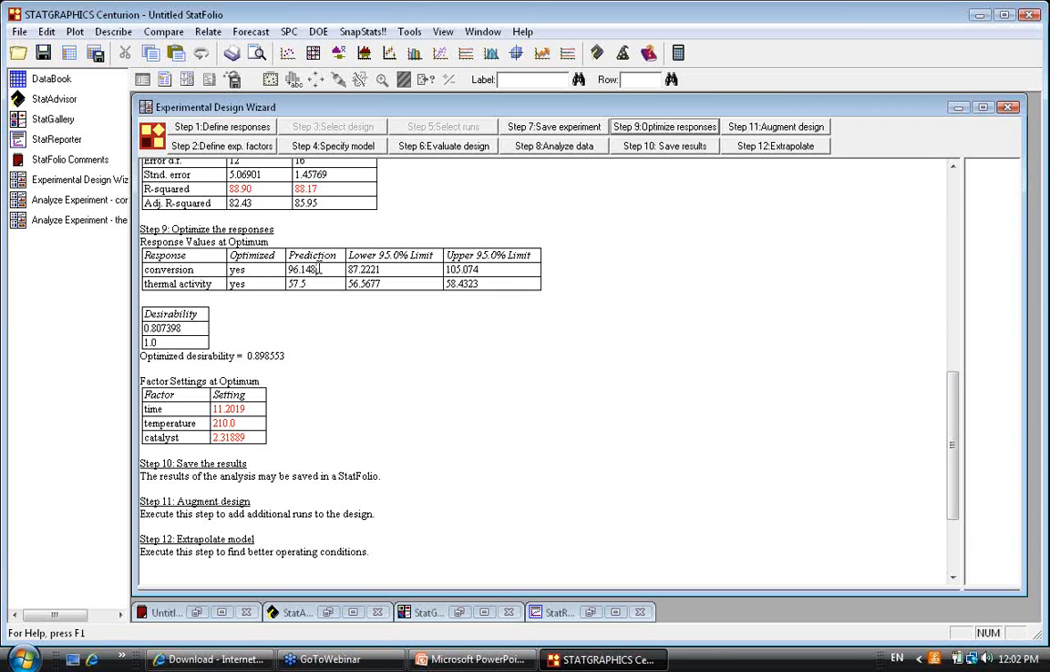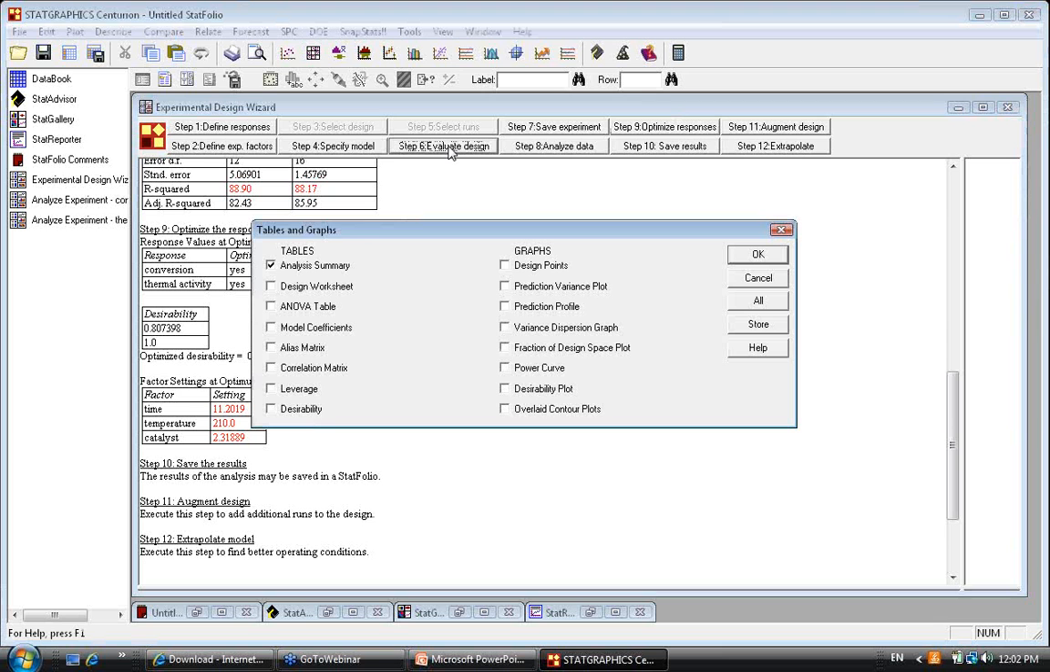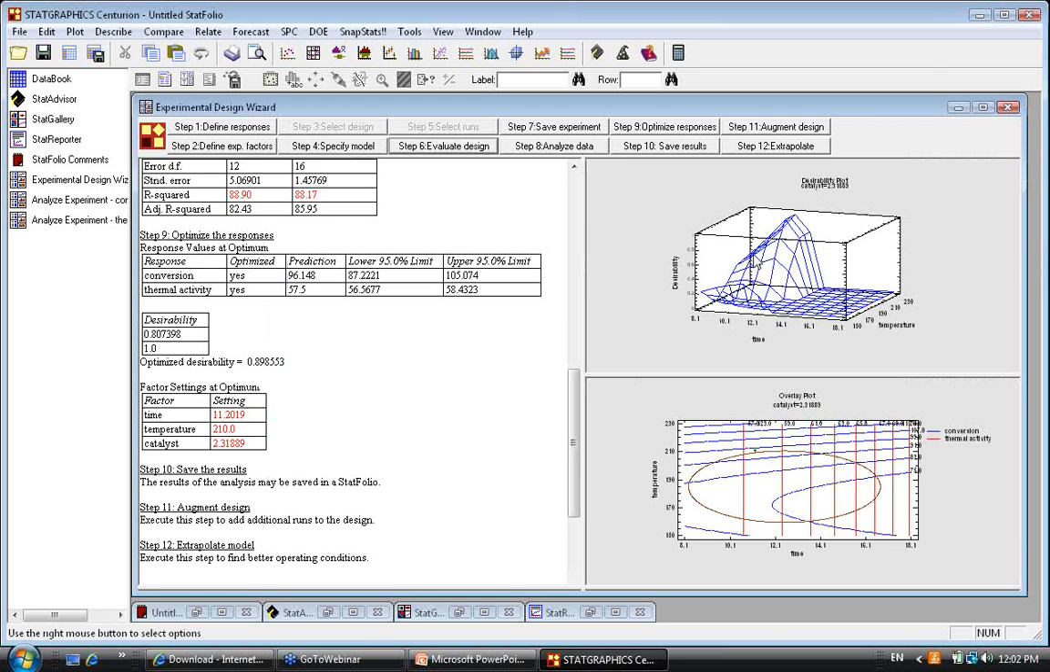Now, it's often nice to see this, of course, and if I go back to step 6, where it says evaluate the design, there are a couple additional plots on step 6 that are quite useful once you fit a model. One is called the desirability plot, and one is called the overlaid contour plots. Now let me show you these two.